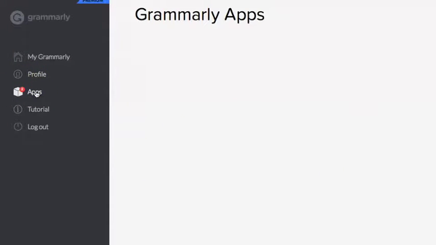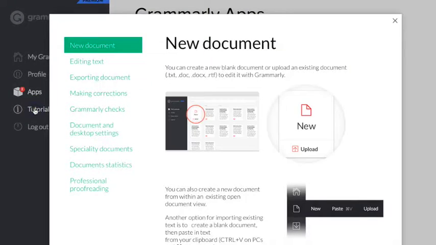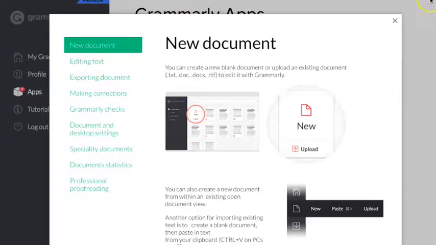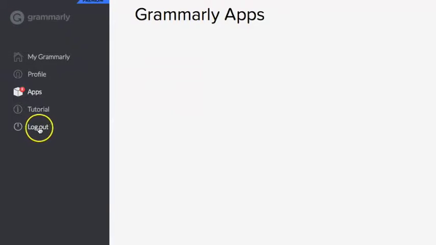The third tab is your apps. I personally don't have Grammarly downloaded on any of my other devices, but the option is there. And the fourth tab is a tutorial. And it kind of walks you through the same process that I'm walking you through now. And finally, you can log out with the last tab.